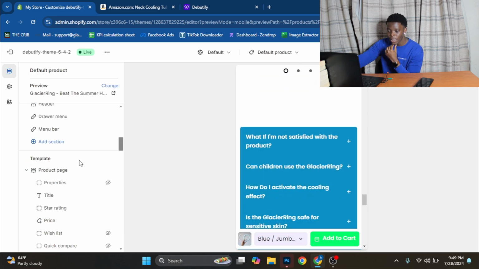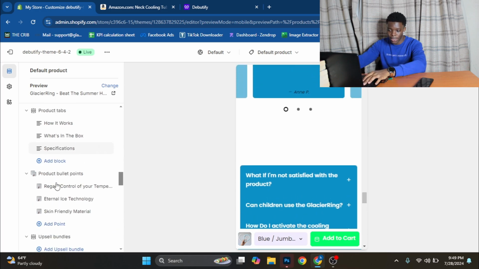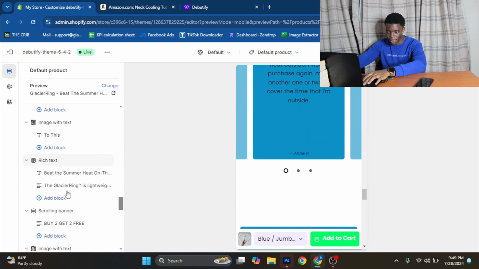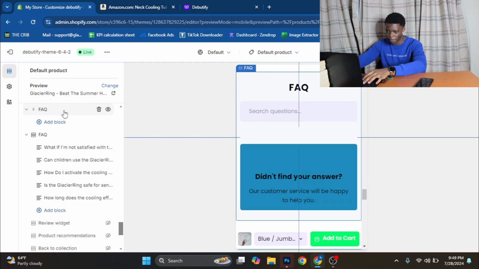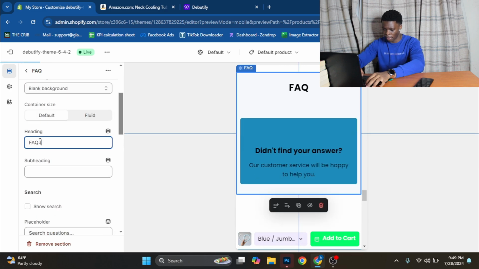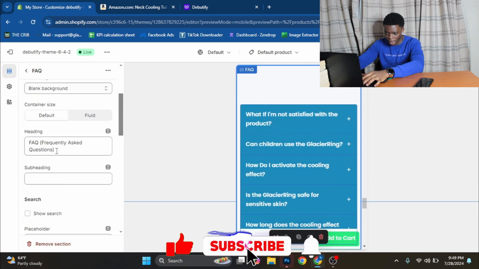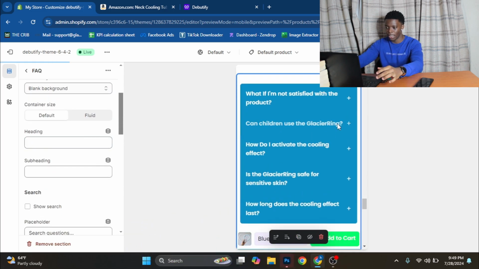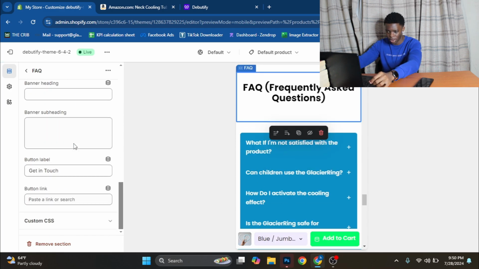Perfect. Now to fix the header text being white, what we want to do is add another FAQ right above this FAQ, and then delete every single element in it apart from the title. Come in here, deselect the show search again, then back out. Let's go back to the other one and delete the header on this one, and they should look pretty much joined together. And then deselect show banner, delete every single piece of text that might show up, and you should be pretty much good.